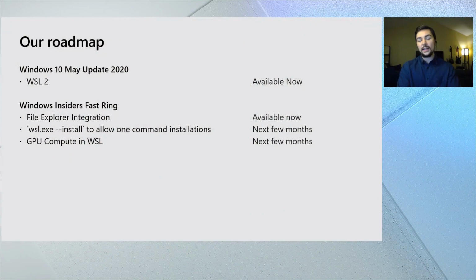So that was a quick whirlwind tour of everything coming to the Windows Subsystem for Linux, and you can check out our roadmap here. So if you get the Windows 10 May Update 2020, then you will have access to WSL 2, that's coming this month. If you join the Windows Insiders Fast Ring, right away you'll get access to File Explorer integration, and in the next few months you'll get access to the one command line install as well as GPU compute in WSL.